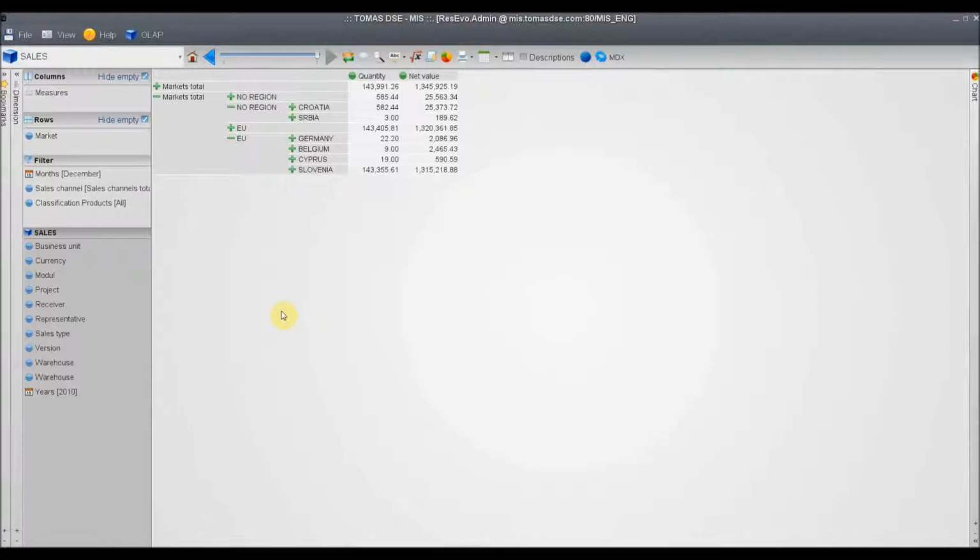First step of the implementation of Tomas.Mis is to put it on top of the company database so that importing of the data is done automatically every night. In this way, every morning users can view all the results of sales, production, inventories, costs and revenues, and much more in comparison to plan and previous years.